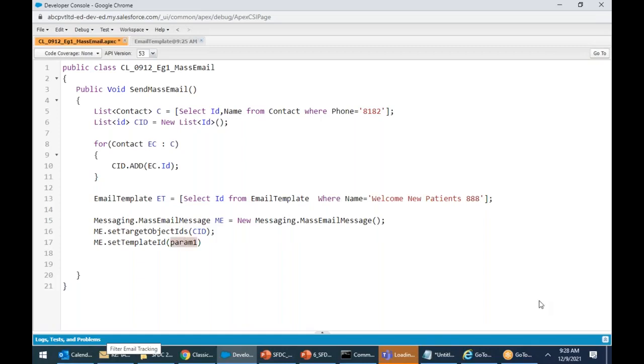It has only one parameter. What is the ID? ET dot ID. In ET, the ID is there. ET dot ID, that's it. Next. Now I can send the email. But we will change the sender name.